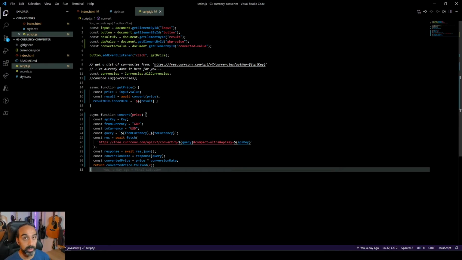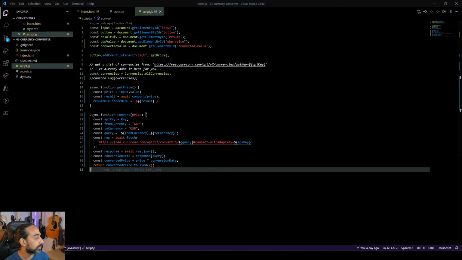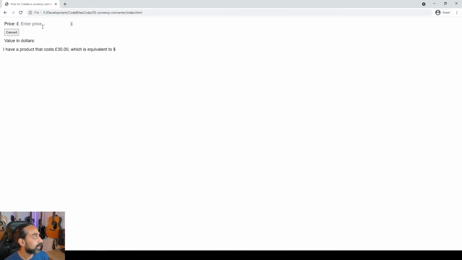With all that saved, we should have a working demo here. I'm going to insert a price, £10, hit convert, and it's $13.84. So that's the first part, but how do we deal with the second part? How do we get our prefixed value to convert for us?